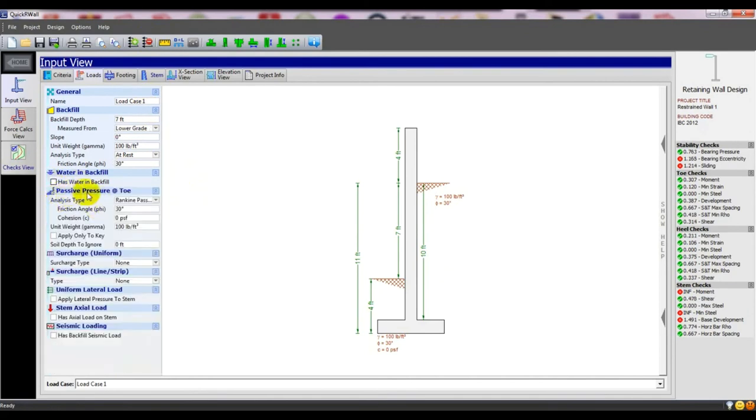Then here is the passive pressure. From here, the analysis step: at which condition do you want to analyze, Rankine combined or at rest? I will select the Rankine pressure. After that, the frictional angle phi. Here the frictional angle phi is 30 degrees, and you can change it according to your soil properties. If you have cohesion, you can give it here. Then give the unit weight here.